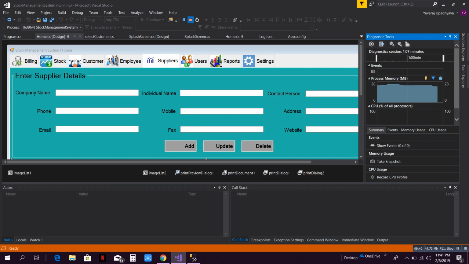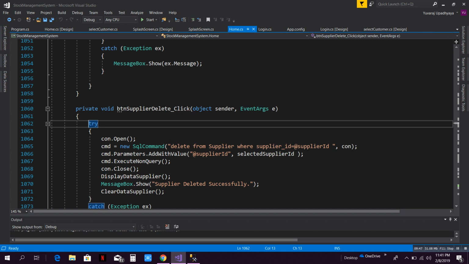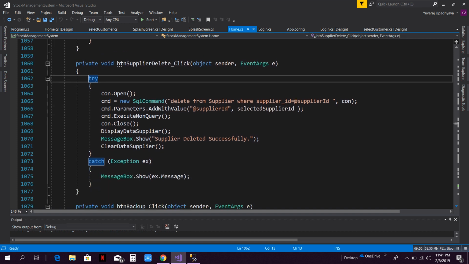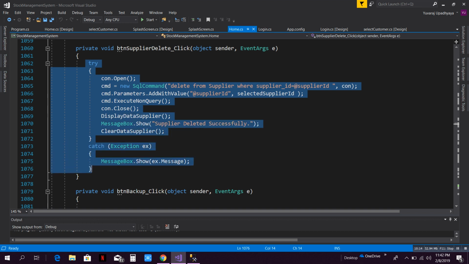For the delete section, let's go to the supplier tab and double click on the delete button. After double clicking on the delete button, this is the standard code. After deleting, you can see the supplier will be removed from the grid view. Okay, now let's see how we can delete our supplier.